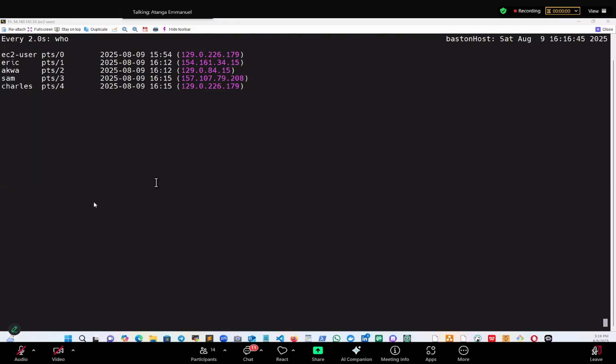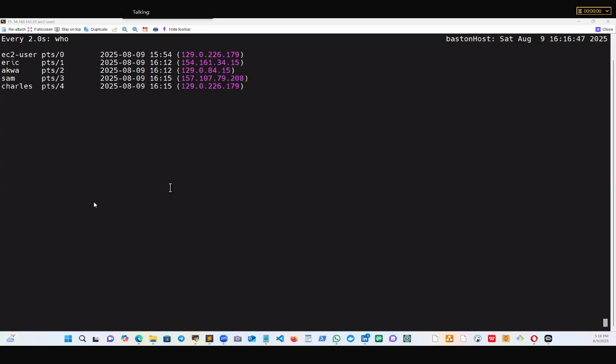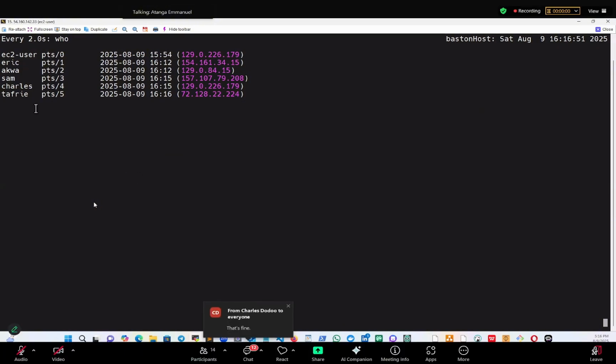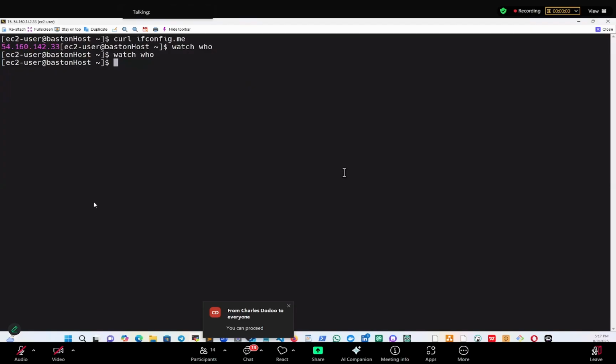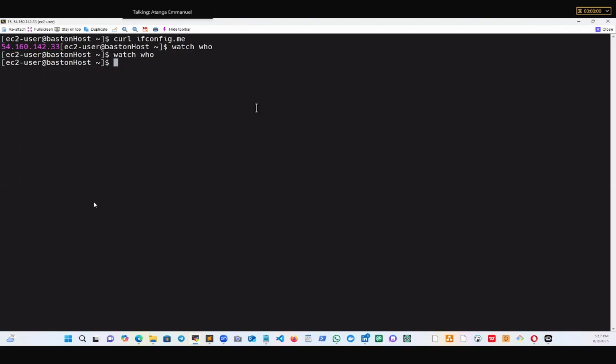If you want to do that at your end, let me get out of this. Okay, I can see that Taffy is now connected. Okay, good. Taffy is now connected. So everybody is connected. Now that you are connected to this instance, this is the pathway that we usually pass to get to our backend instances.